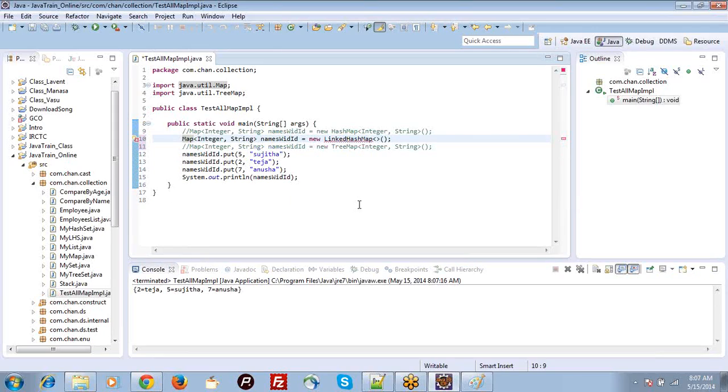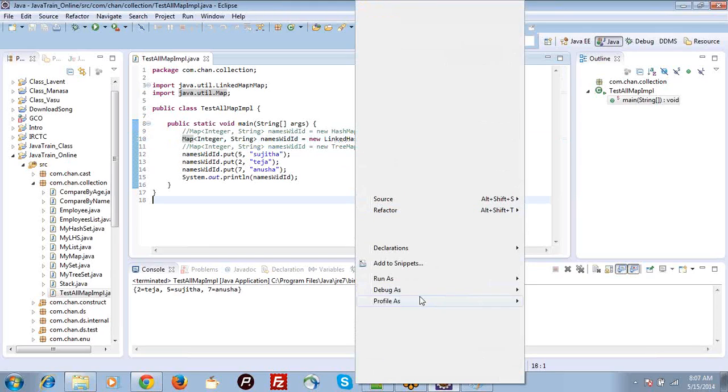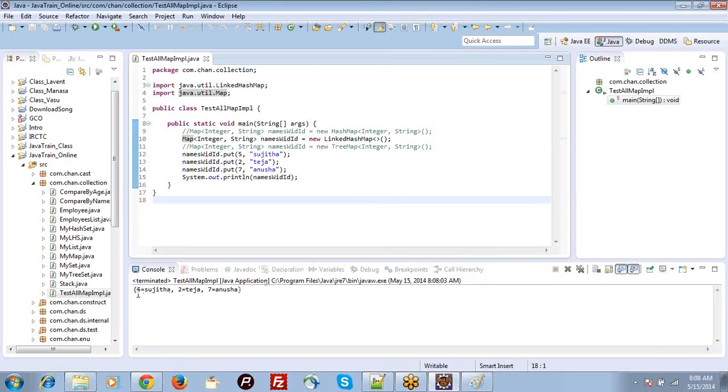Now I am trying with linked hash map. So the same order it returned: 5, 2, 7.